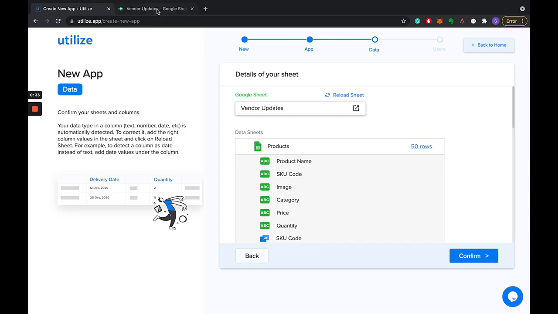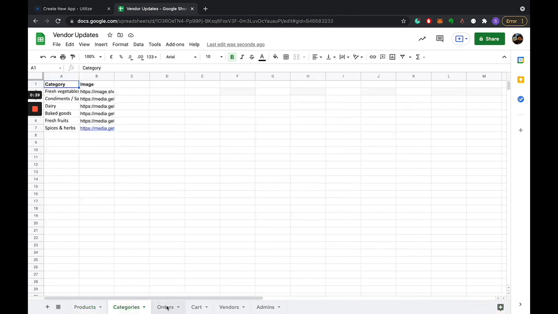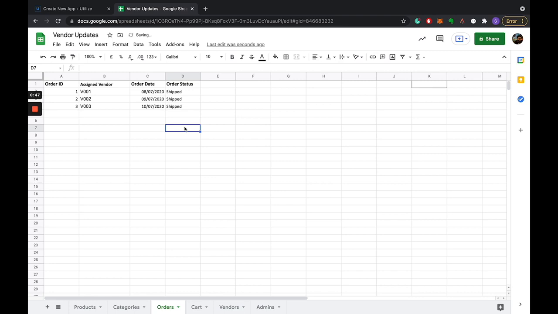This is the Google Sheet that is copied to your account. It is the primary data source of the app and currently has some dummy data. You can further modify the sheet to fit your process. You can add or remove data and also modify the columns that define your sheet. In this case, I'm adding a couple more columns.